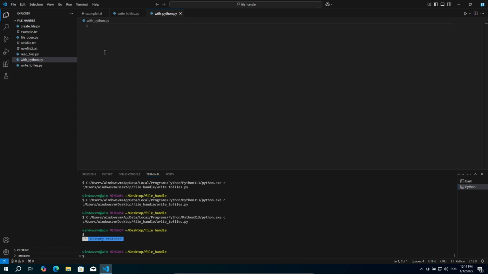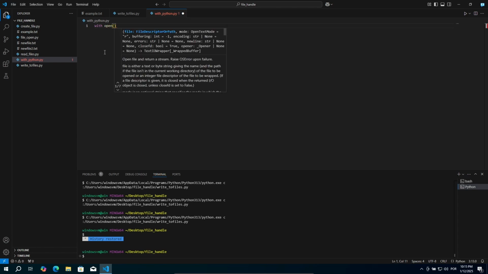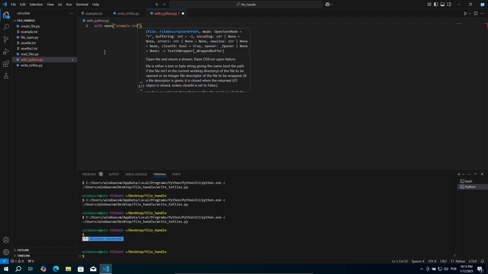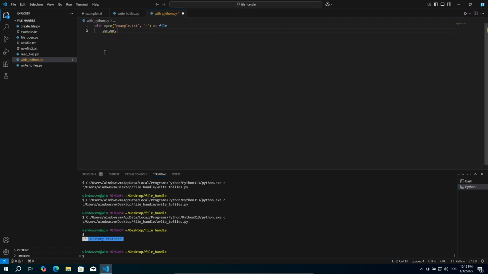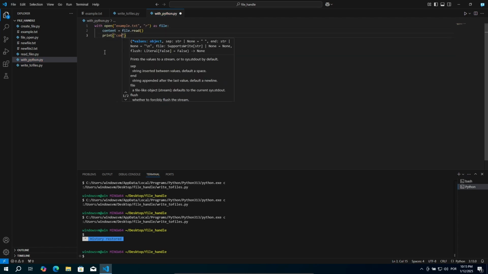While the close method works, there's a better way, using Python's with statement. This ensures files are closed automatically even if an error occurs. With this approach, you don't need to call close. Python handles it for you. Always use with open for safe and efficient file handling.